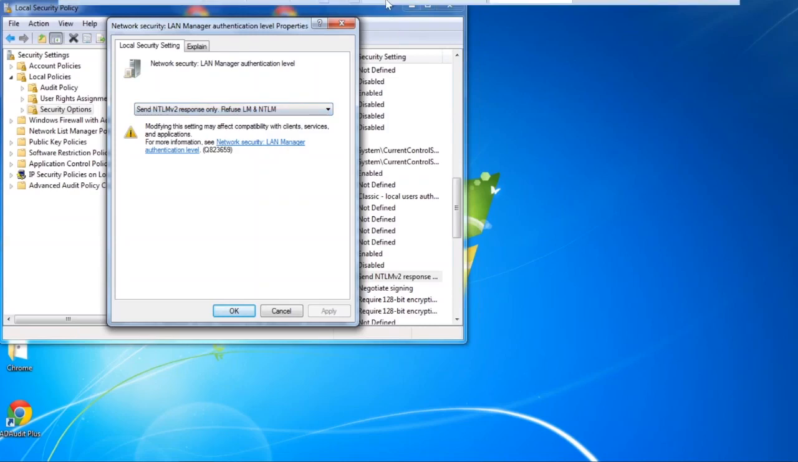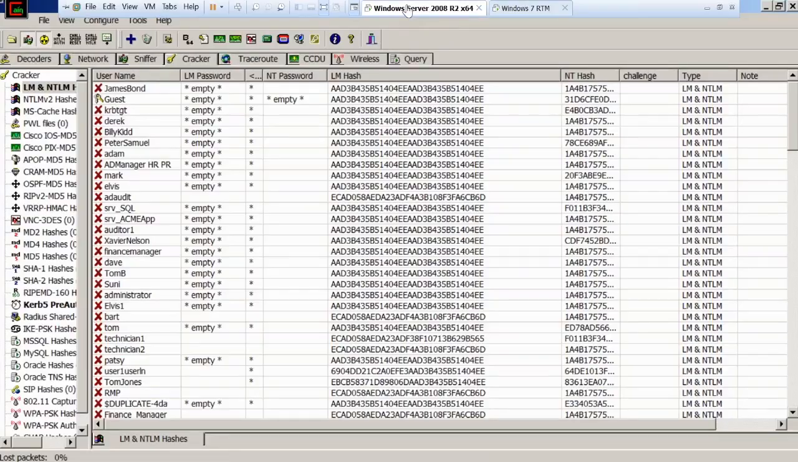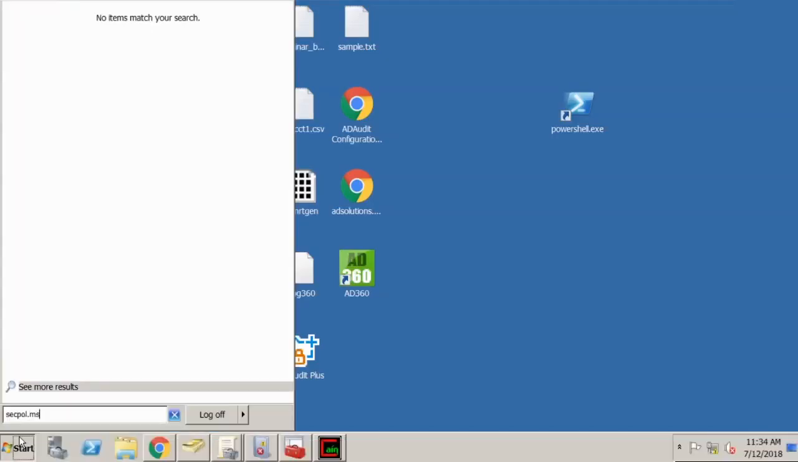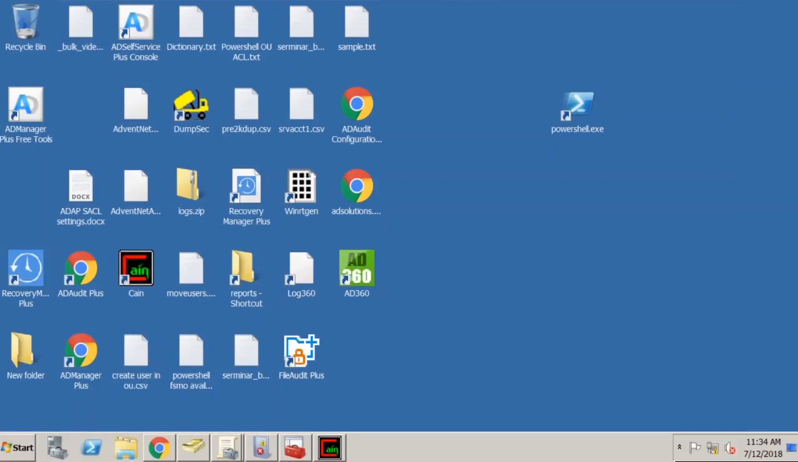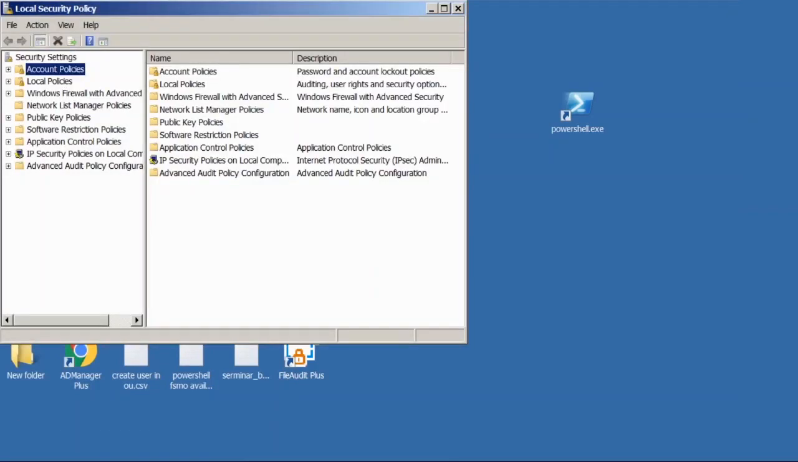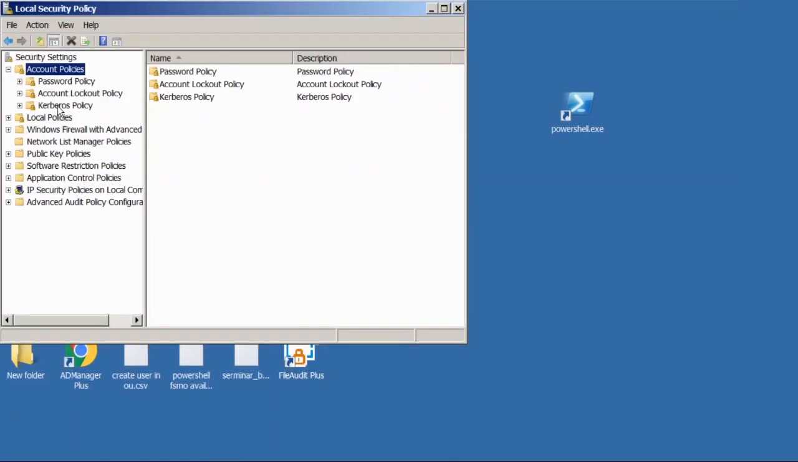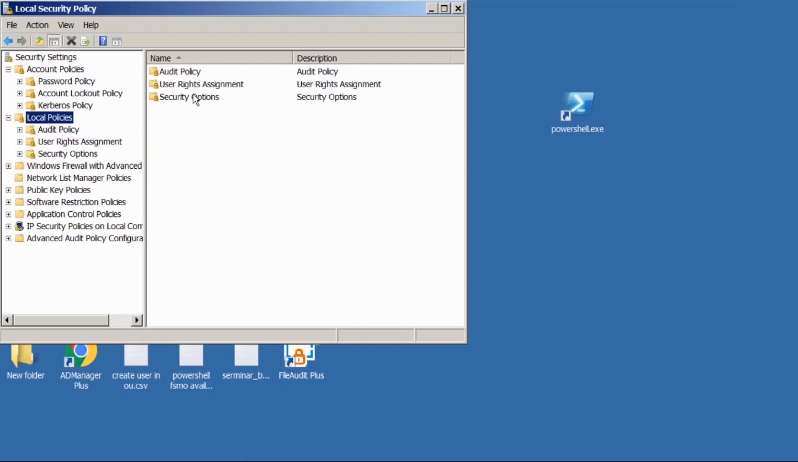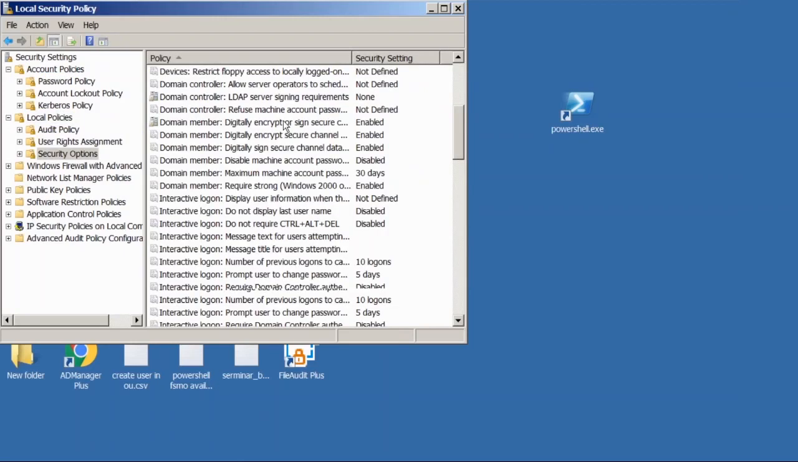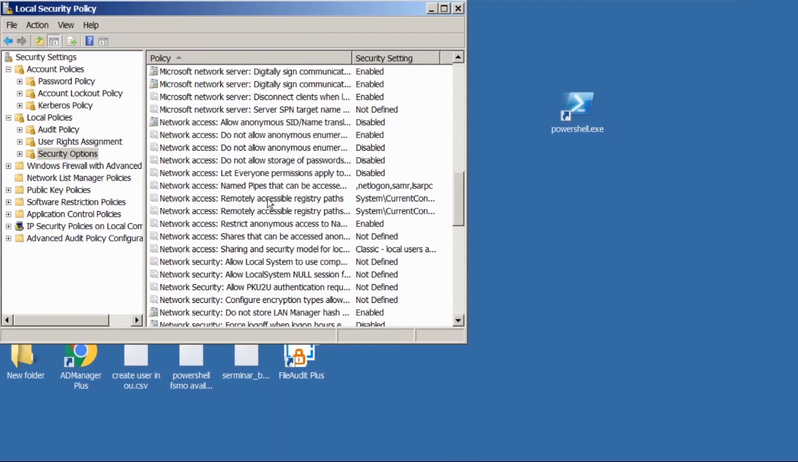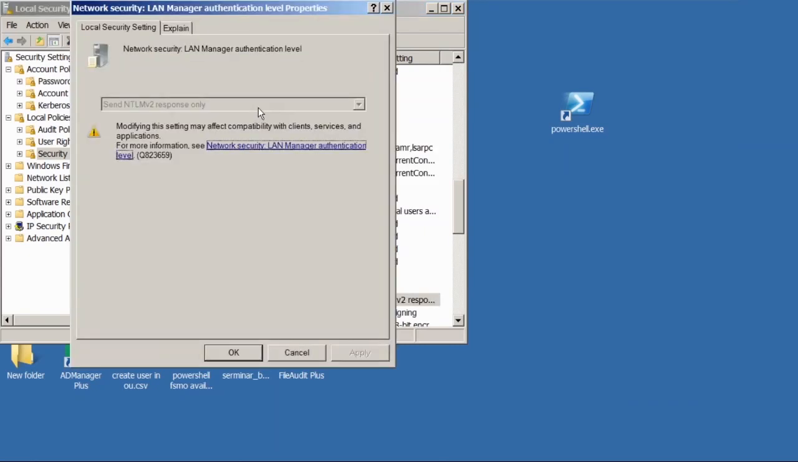I also have to verify this up here in Active Directory. So I do the same thing. secpol.msc on a domain controller. I go to my local policies, security options, two-thirds of the way down, and I look at LAN Manager Authentication Level, and you'll see it doesn't say refuse. This is the default in Active Directory, okay?